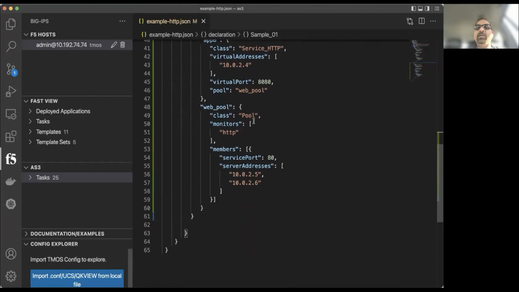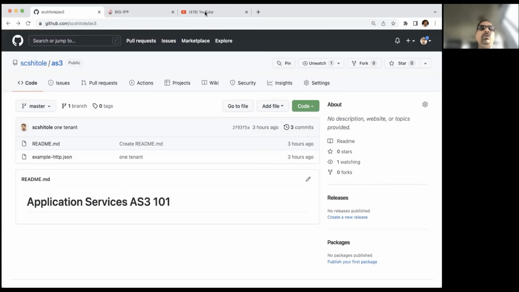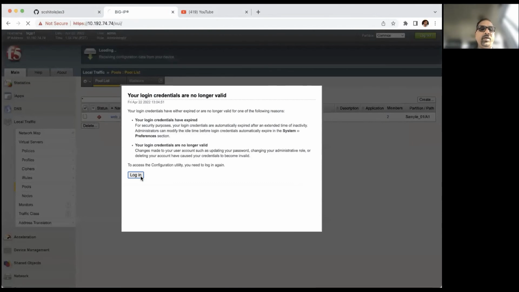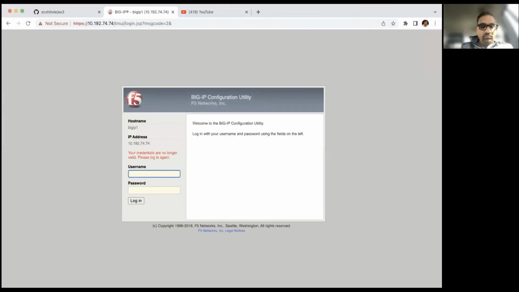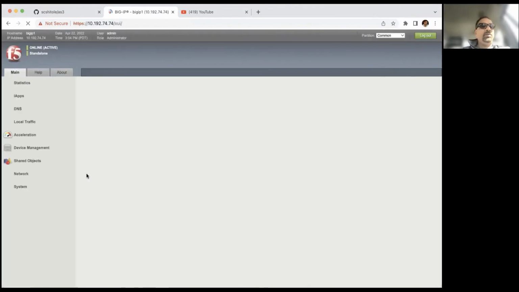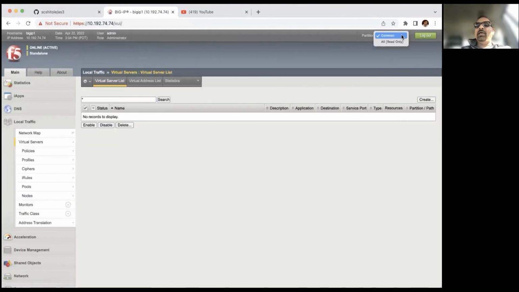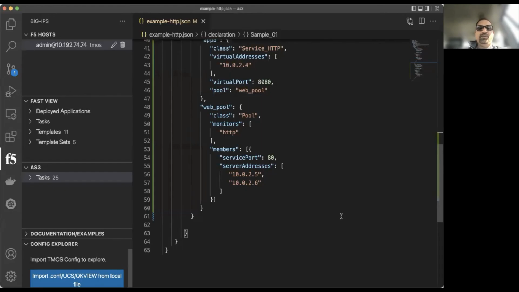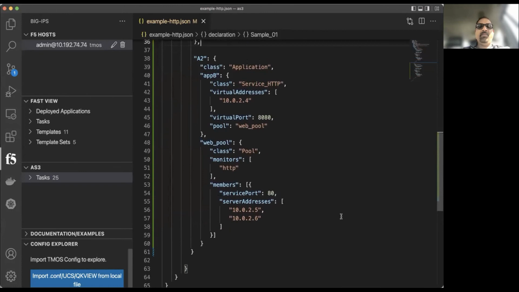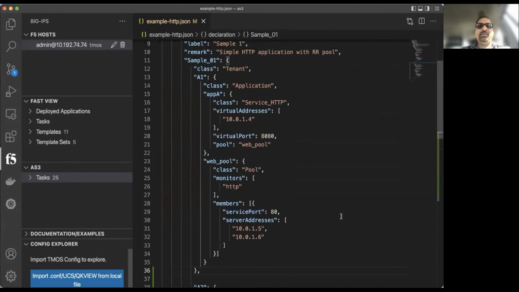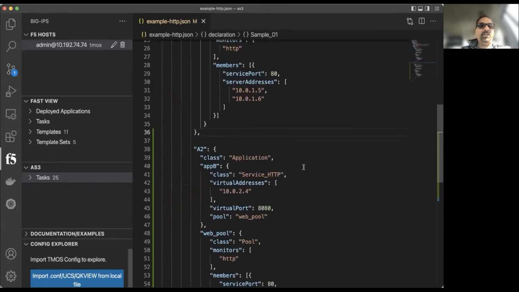Now let's go to the Big IP and see what the status of Big IP is. Okay, folks, this is my Big IP here. Let me log in. Admin, password, and I am into the Big IP. If you go to Local Traffic Manager, Virtual Server, you can see that I don't have any tenants here. Again, this is our application AB, and then we also have this application app A as well. So we have two applications now.